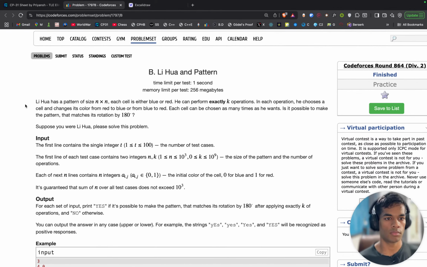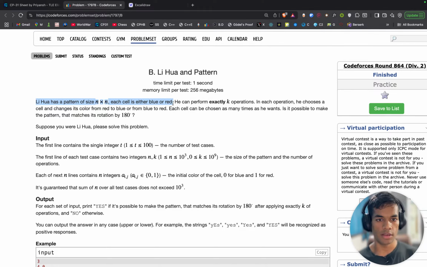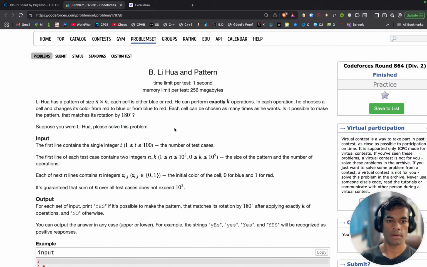Very small question. Li Hua has a pattern of size n by n square. Each cell is either blue or red. He can perform exactly k operations. In each operation, he chooses a cell and changes its color from red to blue or from blue to red. Each cell can be chosen as many times as he wants. Is it possible to make the pattern match its rotation by 180 degrees? Suppose you are Li Hua. Please solve this problem.